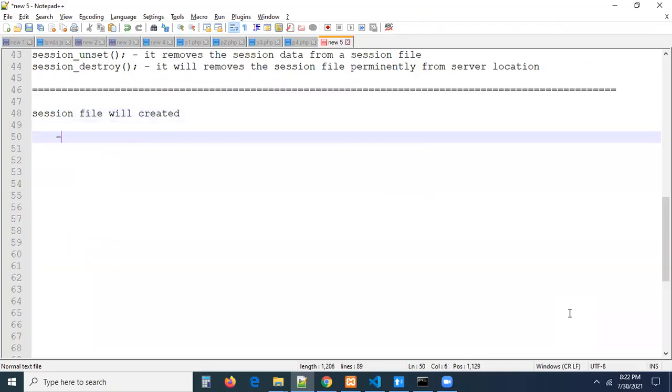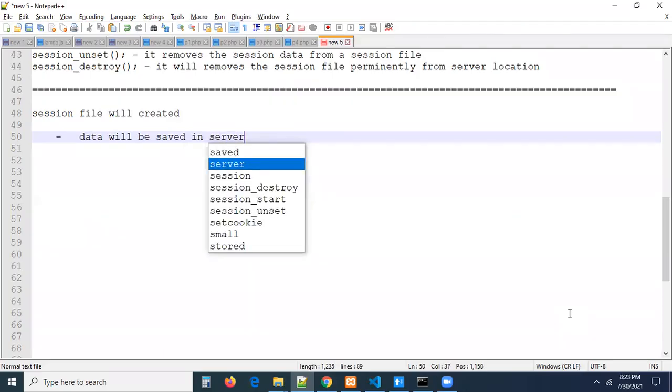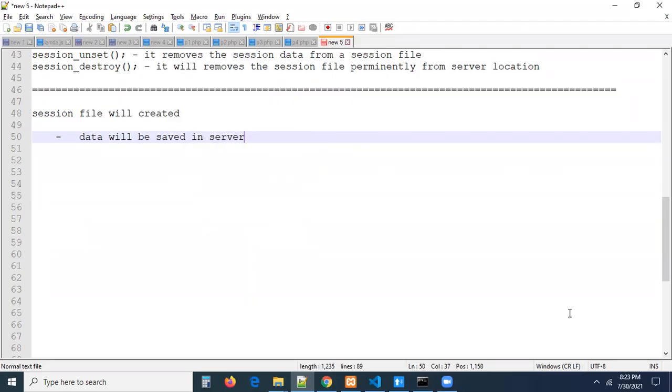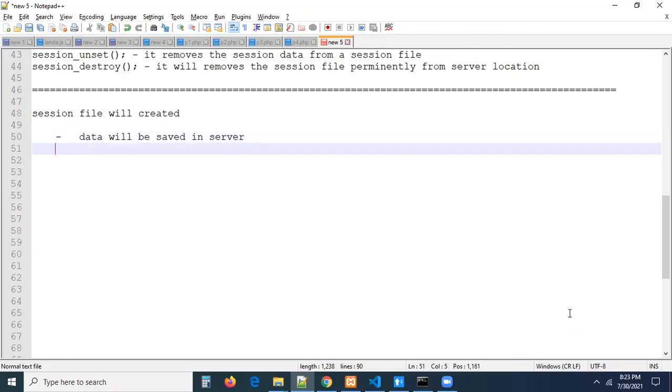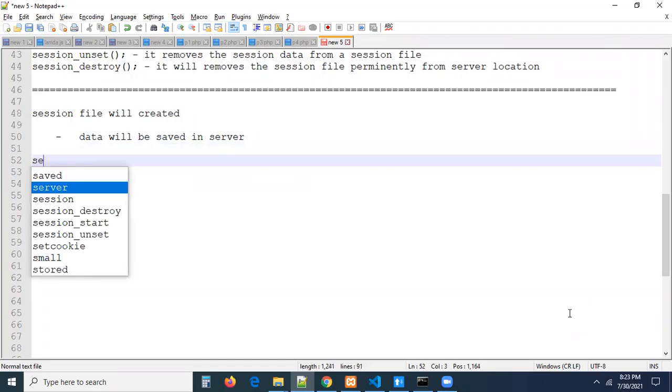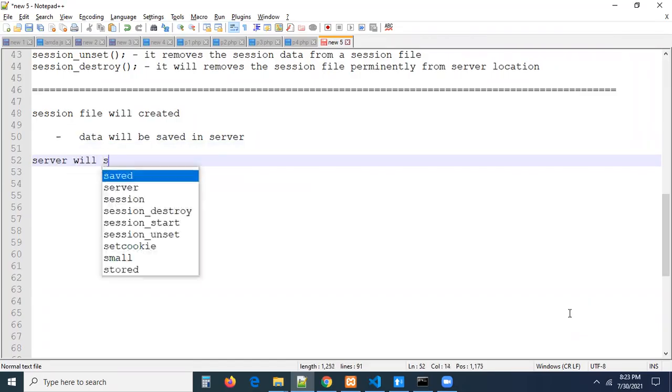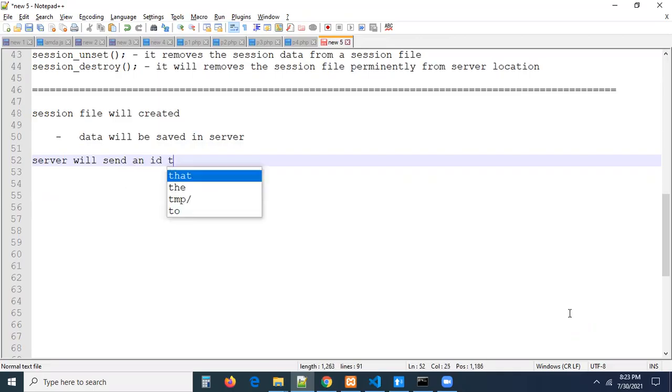After creating the session file, whatever data you want to save will be saved. Data will be saved in the server. Guys, the session data is on the server, right? How are we able to access it in a browser? Remember carefully, after the session file is created and the data is saved, the server will send an ID to the browser. The server will send an ID to the browser.